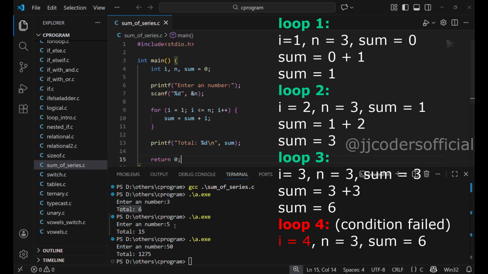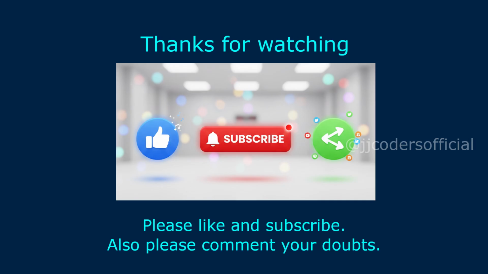Similarly for number 5 and number 50, the total of 1 to the given number will be calculated and displayed. This is how you can use the for loop to calculate the total of 1 to the given input number.